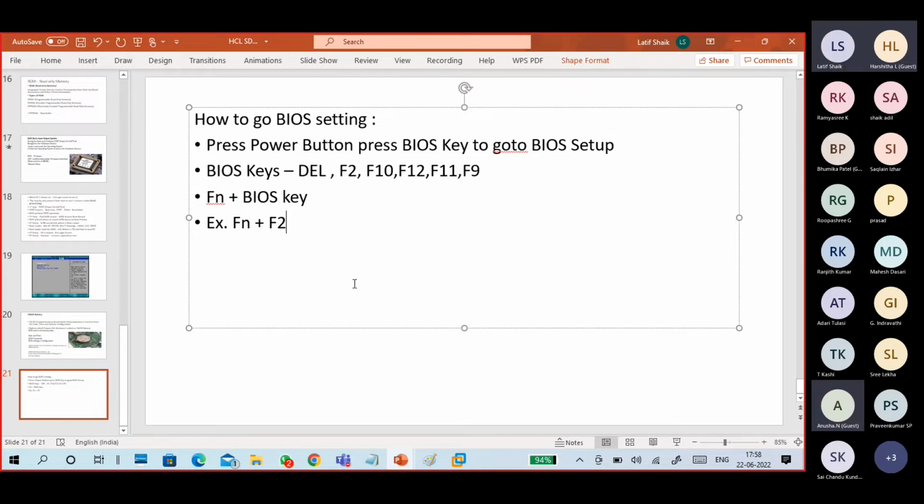Okay. Once you go in using the function key like this, you can change anything. You can change date and time. You can set a BIOS password, not your Windows password, guys. Windows password is different, the operating system password is different, and your BIOS password is different. So keep that in mind.